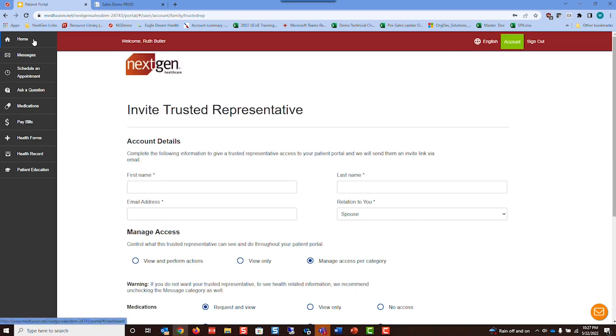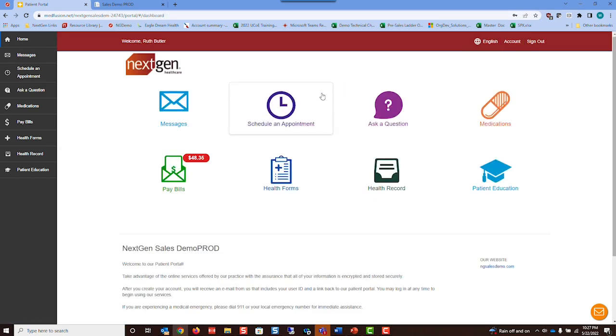And then also the last thing I'll point out here is that we do support 4 languages, English, Spanish, and 2 dialects of Chinese. So once I come home here, that is basically the workflow for Portal.